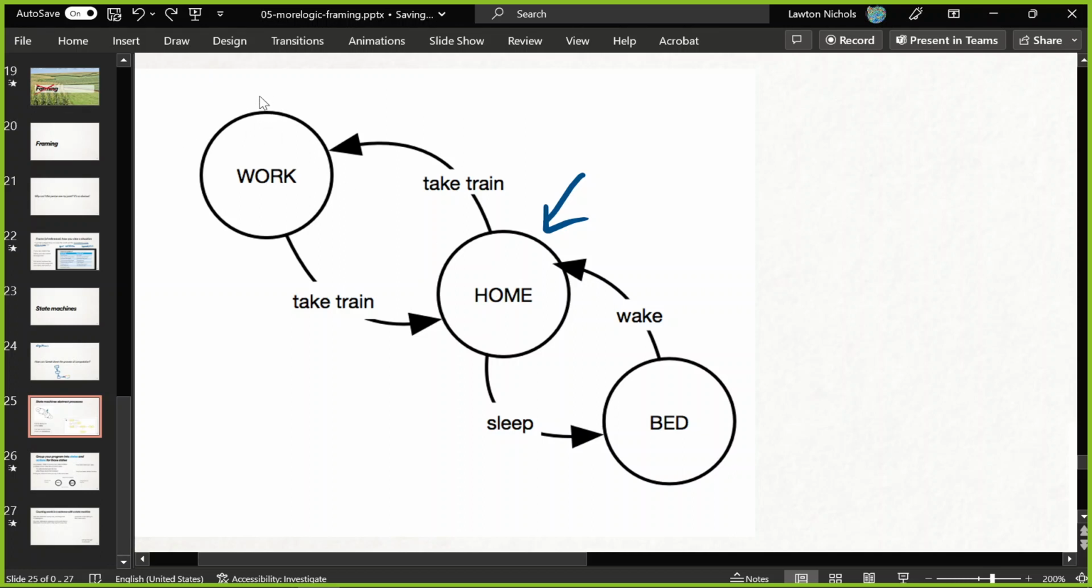And so we want to transition to the work state from the home state. And the only way to do that is to follow this arrow. It's constraining the ways that we can compute things, the ways that we can move around inside of this program. So the only way to get to work is to take the train. And so if we do that, now we're in the work state. And then maybe we work and it's time to go home. And so we'll take the train back to home. So that's the one arrow that'll get us back home. There's only one way to get there. Okay? So it's constraining what we can do.